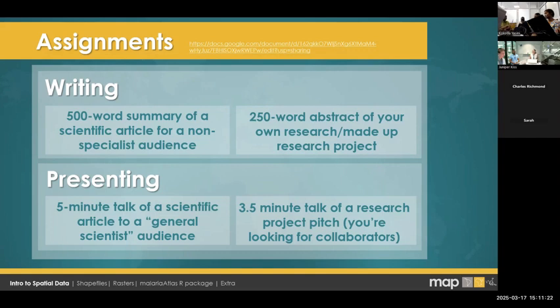Fantastic. Any other questions? How to upload things, where to upload them once you have completed the assignments? Is that all clear on Google Drive?